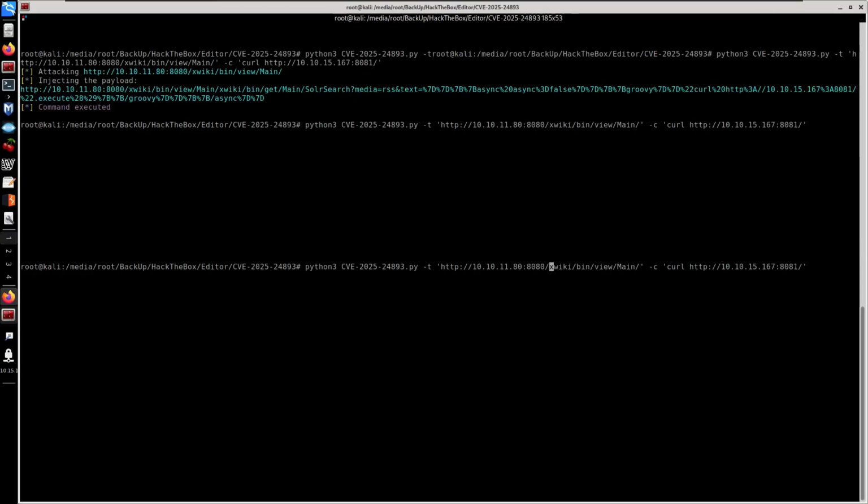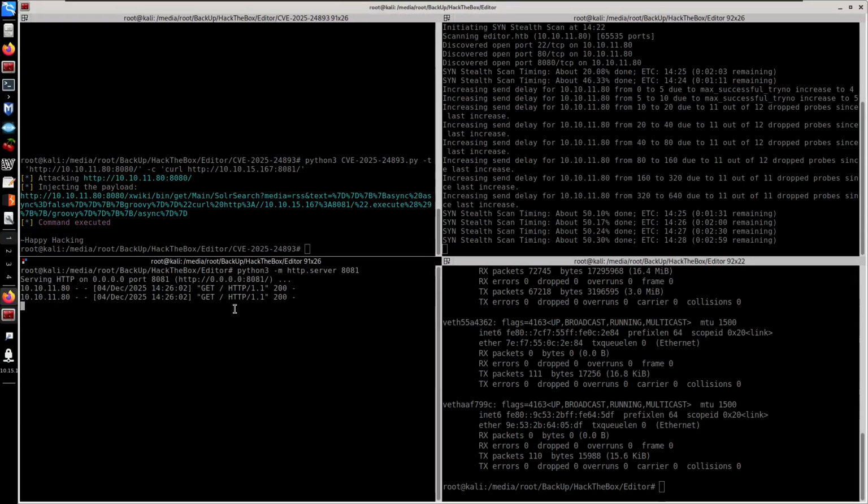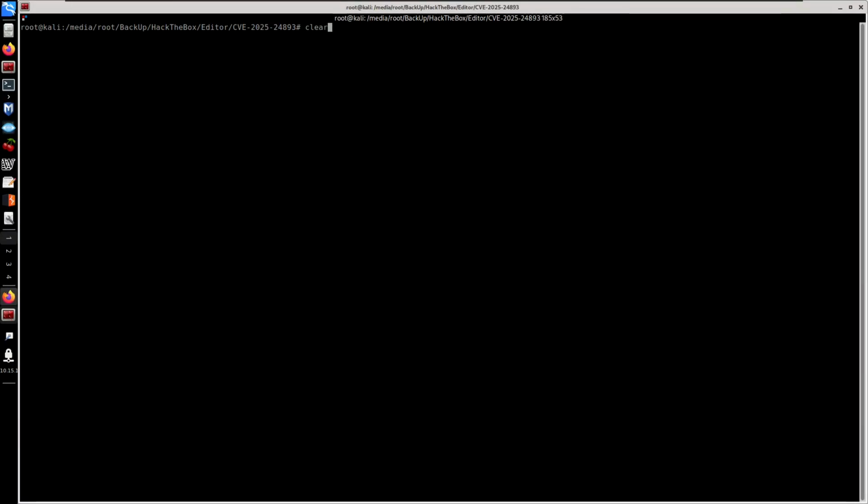Let's see if we can take off this XWiki and hopefully it executes. And now we do get a GET request from the server for 10.10.11.80. So we did get a hit back.